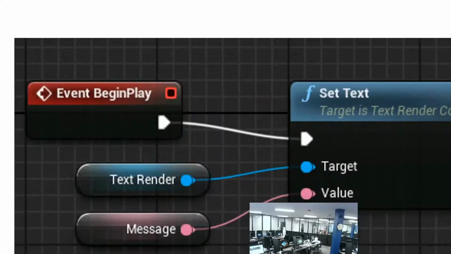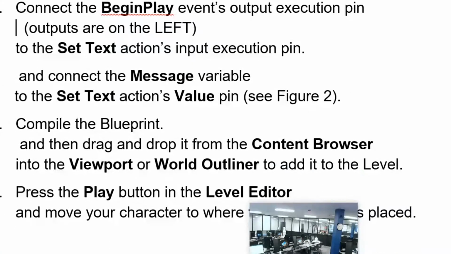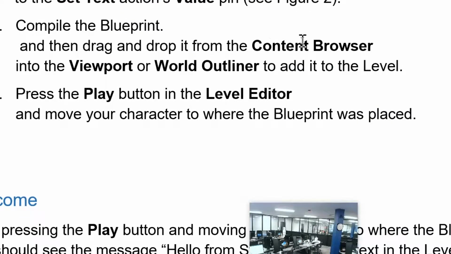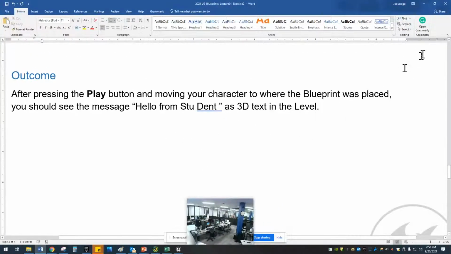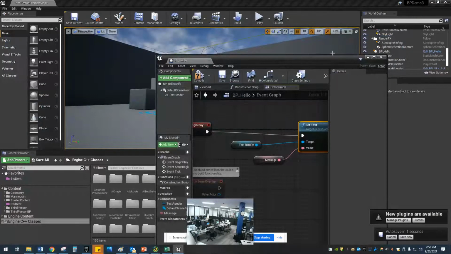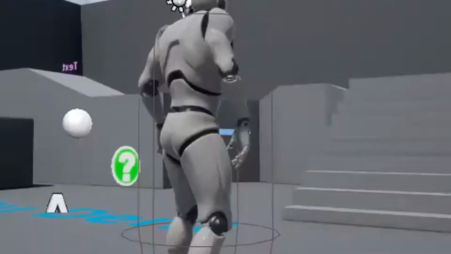And actually, to make sure this works, I'm not sure the instructions show that, so let's make sure they do. Compile the blueprint. We already have one in the content browser. Press play, and we should see that it shows hello from student. So let's take a look and see how that works. Compile our change. We should already have one of these in the level.